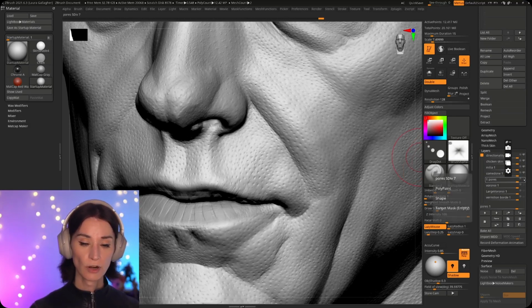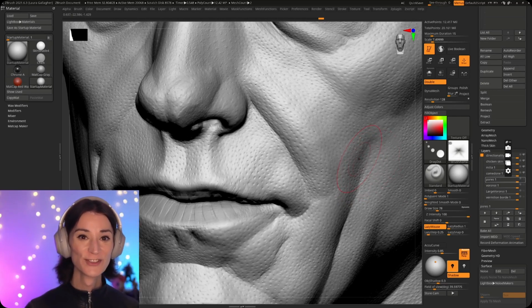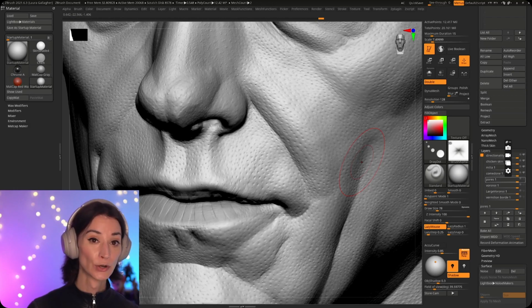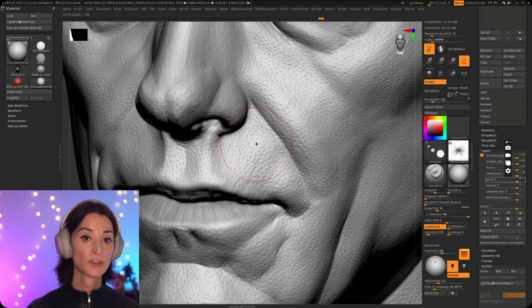Skin pores. We want to make sure not to put them everywhere on the face, because it shouldn't be everywhere on the face. It should really just be in certain zones, these enlarged pores, especially around the cheeks, some of the forehead, some on the chin as well, but certainly not everywhere.